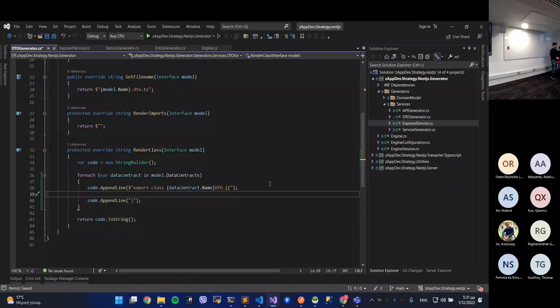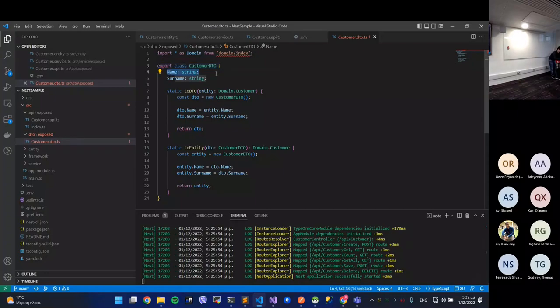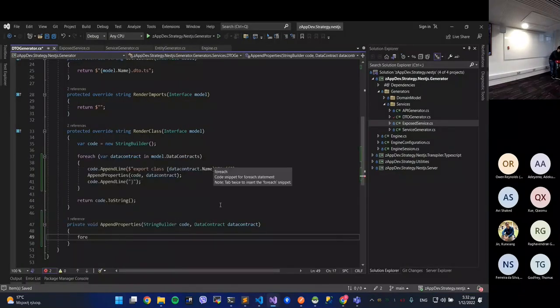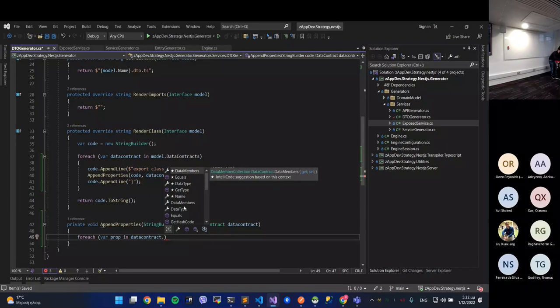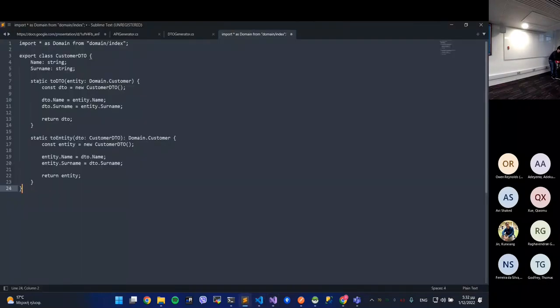Okay, and now we want to generate the properties for this class. So I will make a new method, appendProperties. It will take as input the code, the string builder so I can append there, and the data contract I am working on. Okay, let's generate this method, and here I just want to iterate each property and generate one line for each one. So here I will do for each var prop in dataContract.properties. Something wrong here. Data members, yes. code.appendLine. This one.